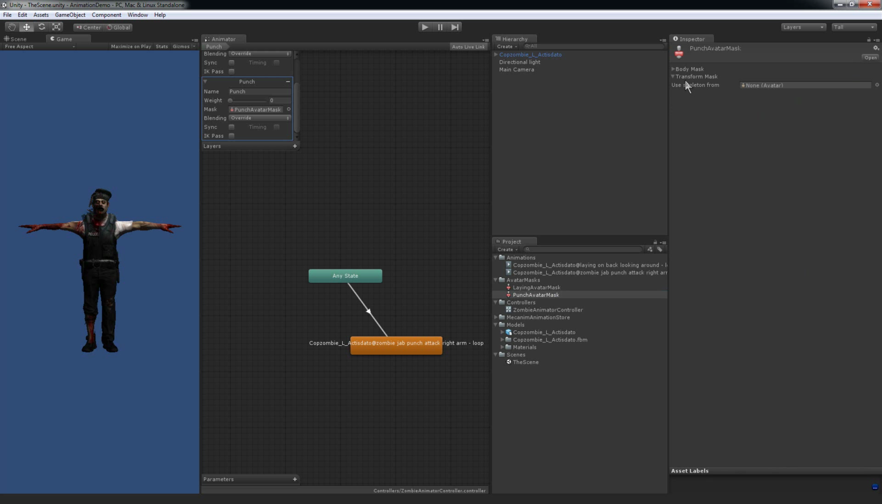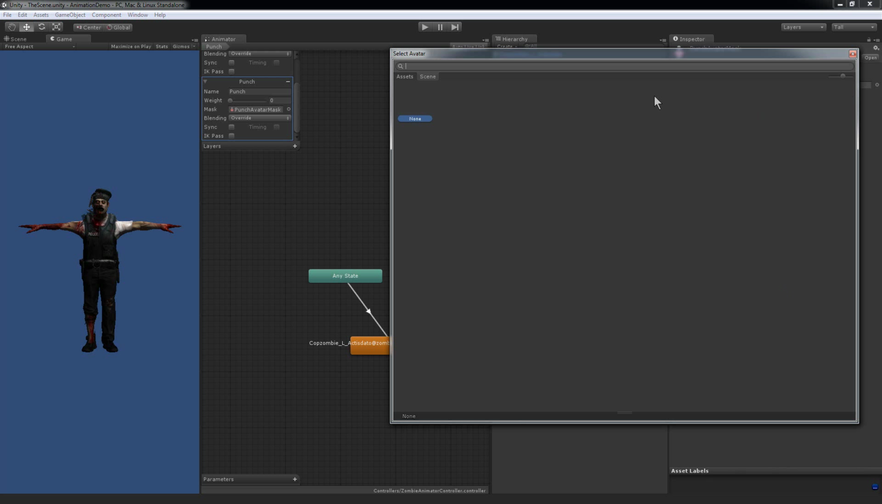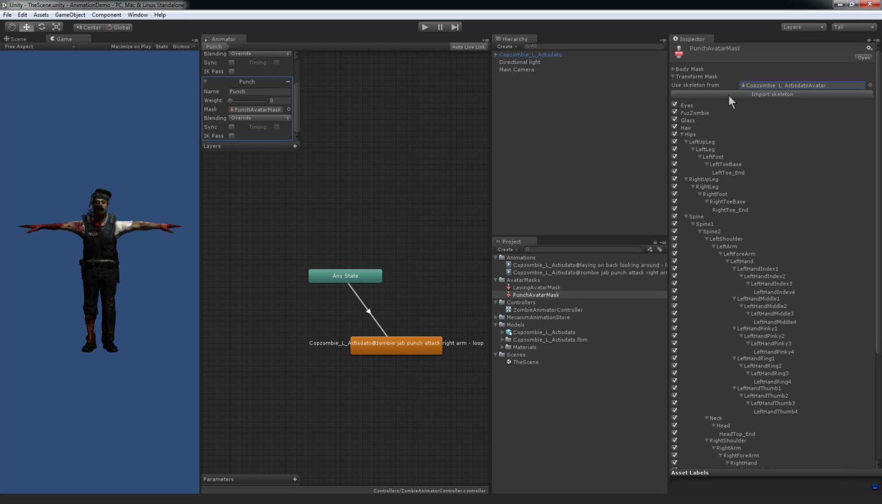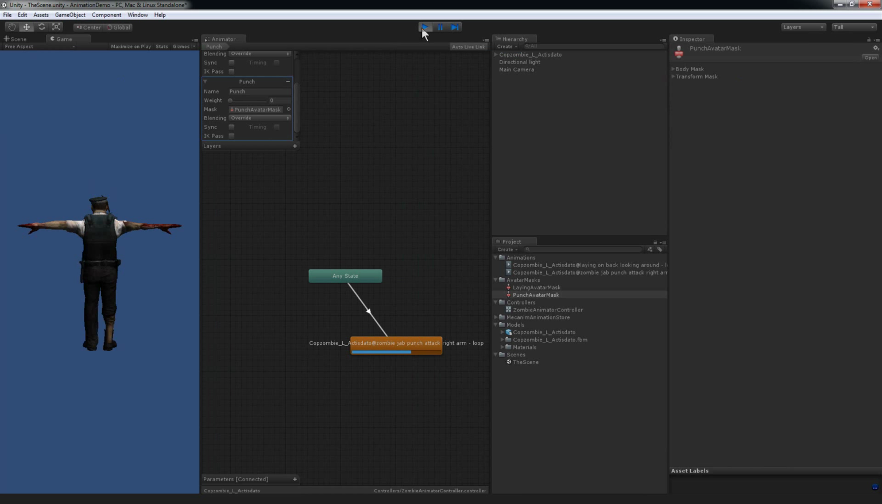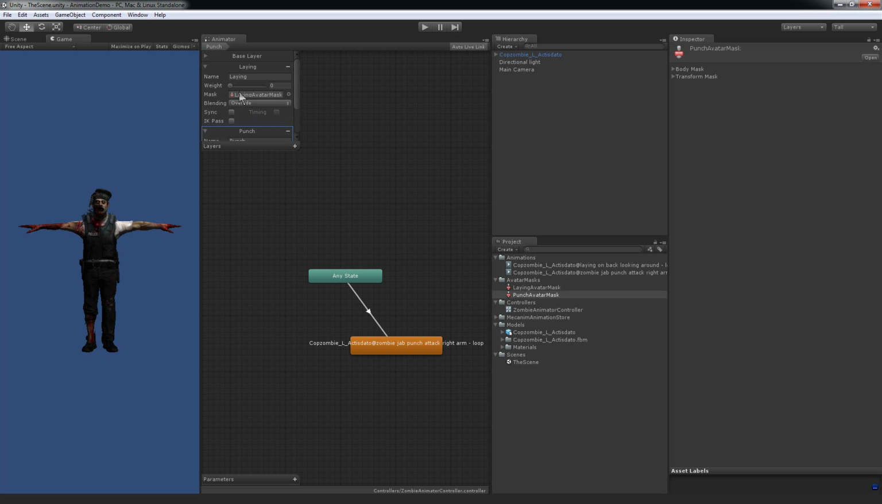So drop into the transform mask, select the model, pick it from your assets, and there's the zombie cop avatar. Import the skeleton, and there we go. Now we have more control over what part of the animation is being overridden. So now I'm going to hit play. Alright, hang on. I want to turn up the weights. I'll turn up the weight on the punch animation. So now they're both full on.